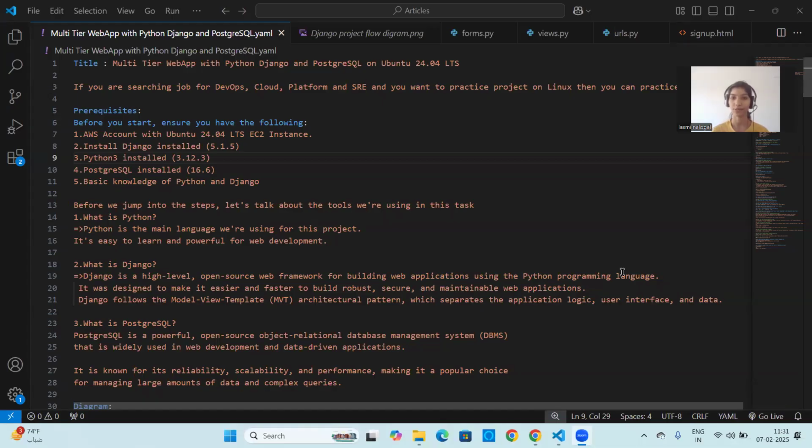Hello everyone. In today's video, we are going to cover how to set up a multi-tier web app with Python, Django, and PostgreSQL on Ubuntu 24 LTS. If you have been waiting to build a simple user authentication system with Django and PostgreSQL, this is the perfect lab for you. If you are searching for a job in DevOps, cloud, platform, and SRE, and you want to practice a project on Linux, then you can practice this lab.